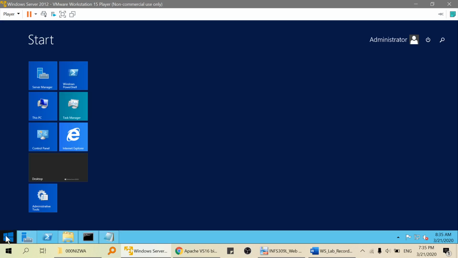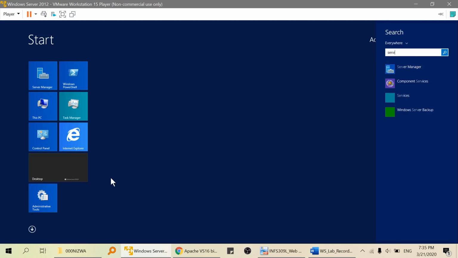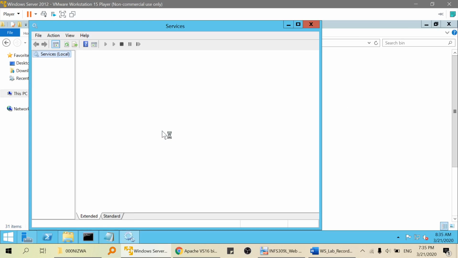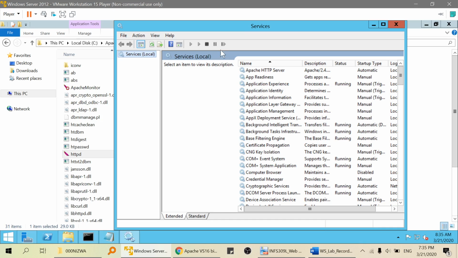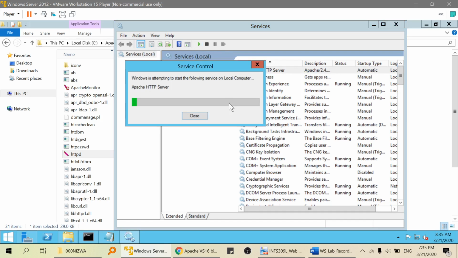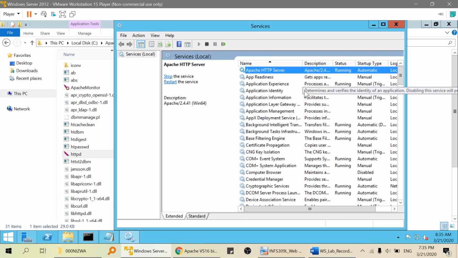To do that, go to Start and type services. So we go to Services here, click on it, and the services console will open up here. All right, so navigate and select Apache HTTP Server, just a left click on it, and then click the Start service button. All right, so there it is. It is running here and everything is working fine.